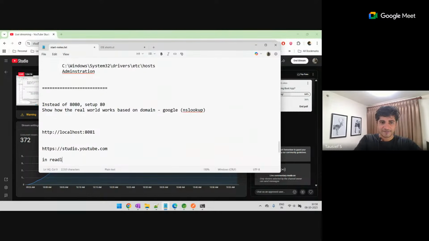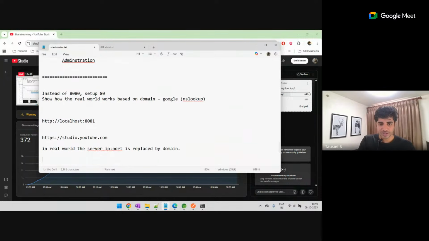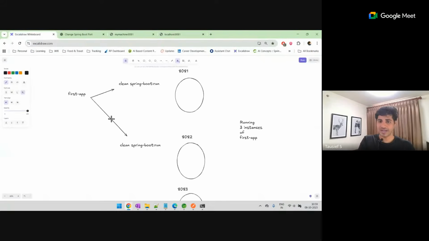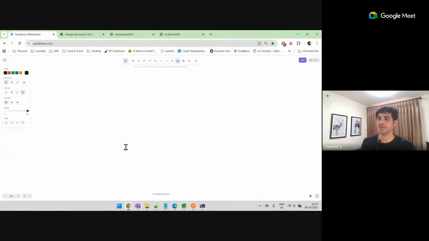In the real world, the server IP colon port is replaced by a domain. How exactly does that happen? Please understand there is a lot of technicality behind it. First of all, you need to understand one thing: how the setup in production or any real-time application is going to be.